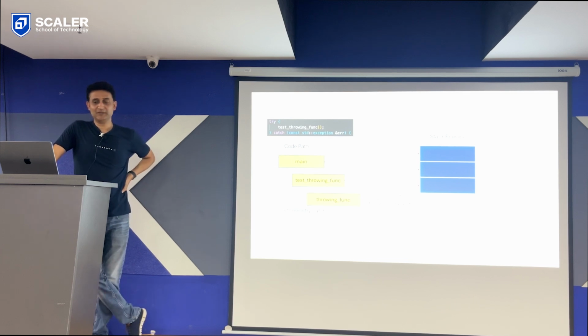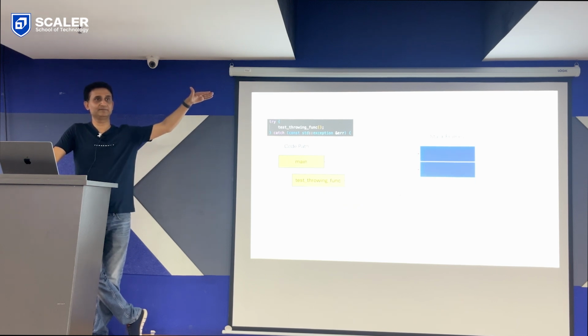The way try catch is implemented by the compiler is: is there a try catch block inside the throwing function? If the answer is no, unwind the stack. Unwinding, you guys remember, right? Just move the stack pointer up. Okay?